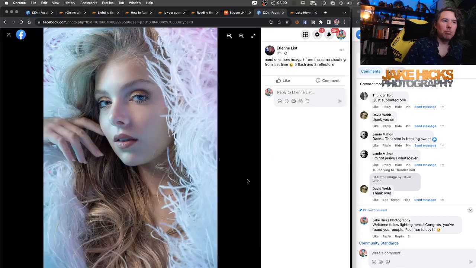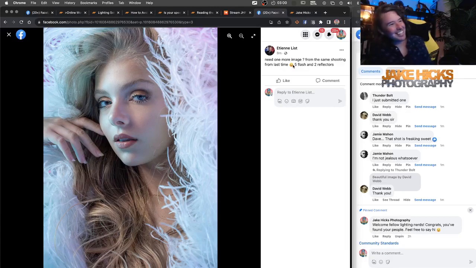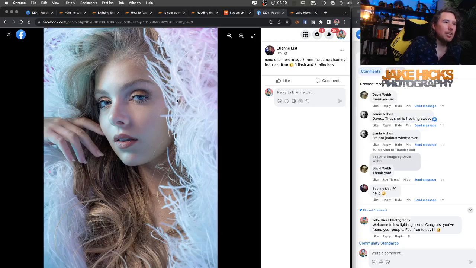Etienne, let's have a look. Beautiful, love this. Need one more image from the same shooting from last time. 5 flash, 2 reflectors. This is 5 flash. Okay, man. Hey, who cares how you got there? It's looking good, man. Love this. This idea of this outfit and having the arms up is a winner, man. It's always a winner.